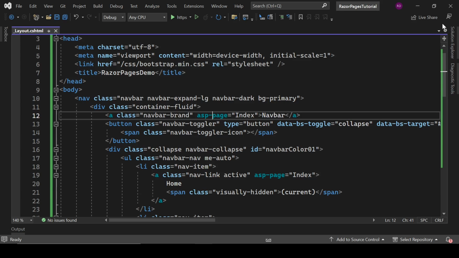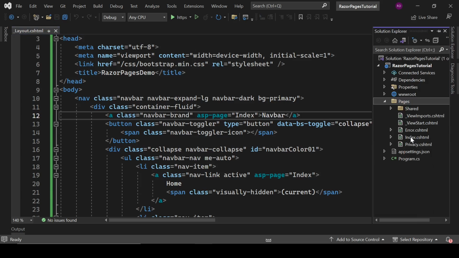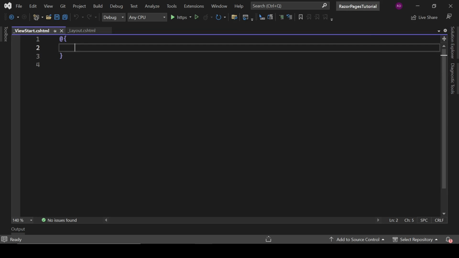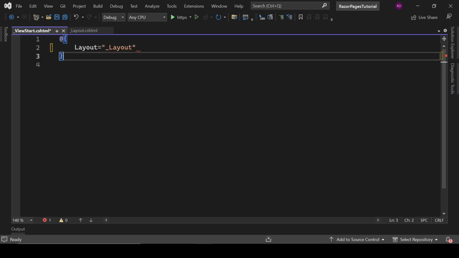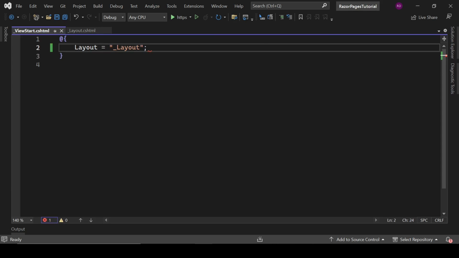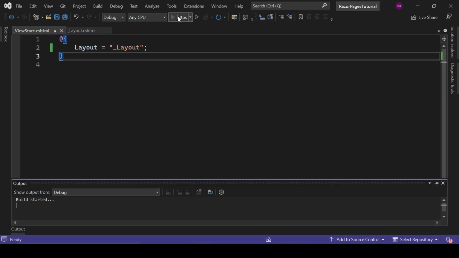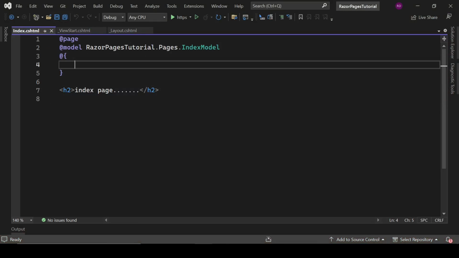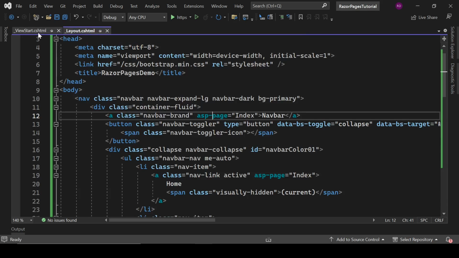How are we going to define our layout page? We have this page called _ViewStart.cshtml, and it is rendered before every normal page or every Razor page. So we can define our layout here. Okay, so it should be like this. Fine, so let's run our project. So it is also working fine. Now we do not need to define our layout page in every page. Okay, we have got total freedom right now.